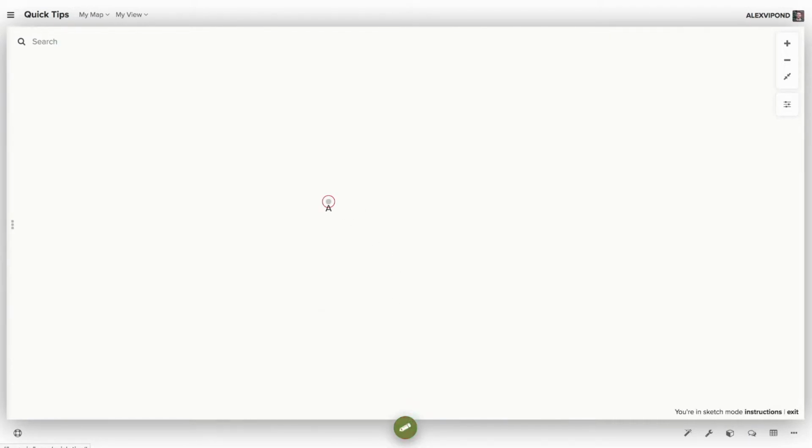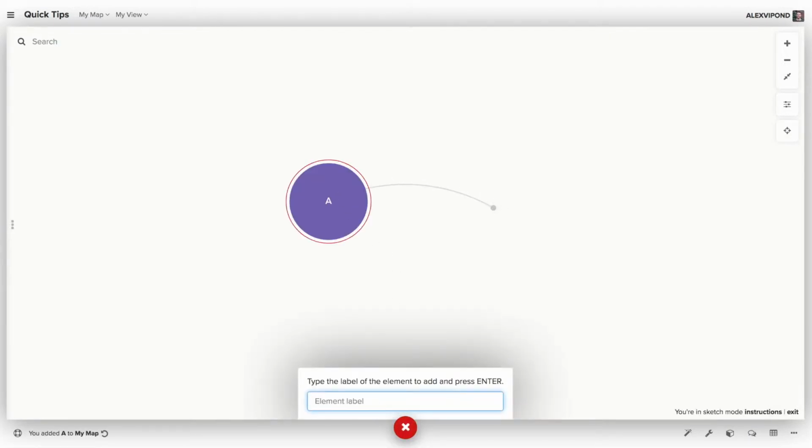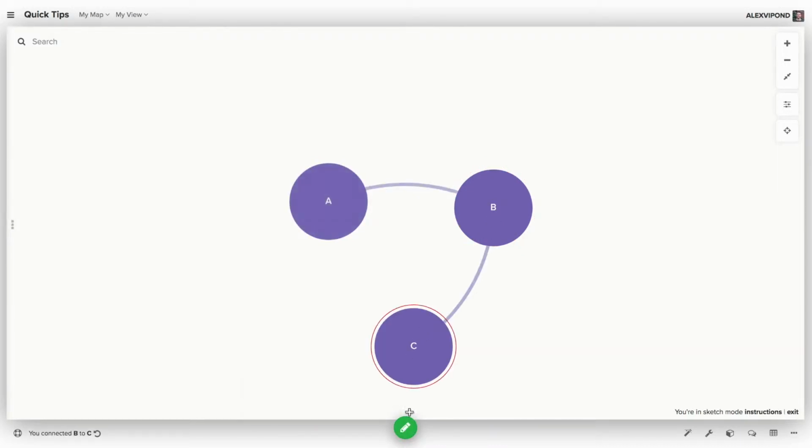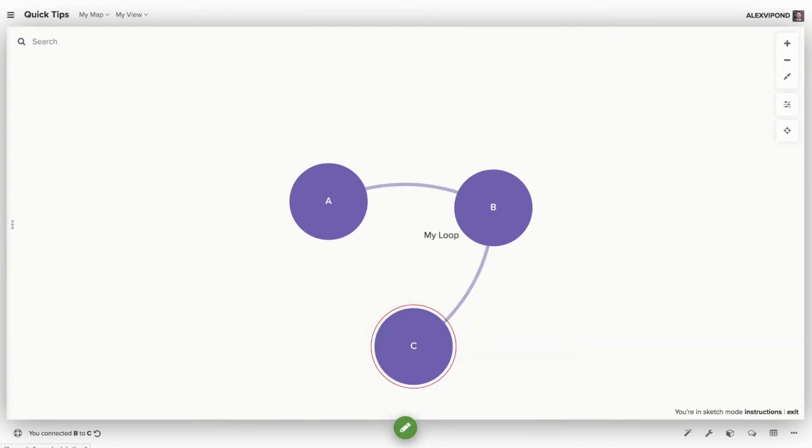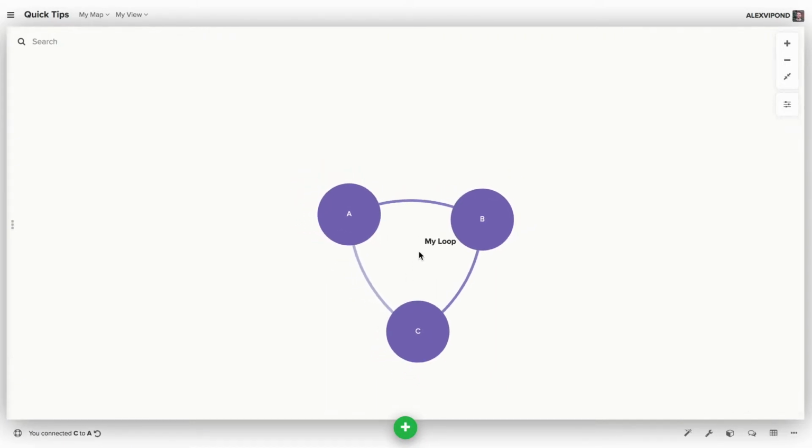In Kumu, you can add elements, you can add connections, and you can add loops to your map to represent your system or network. Visually speaking, elements are circles, connections are lines between the elements, and loops are groups of two or more connections.